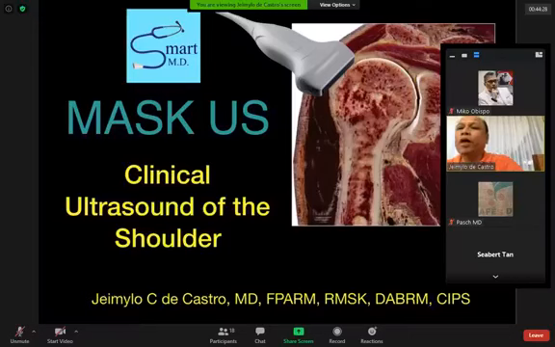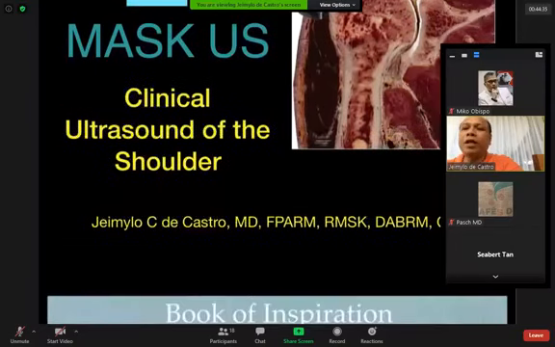extremity, and a lot of injuries are affected with sports affecting the shoulder joint.